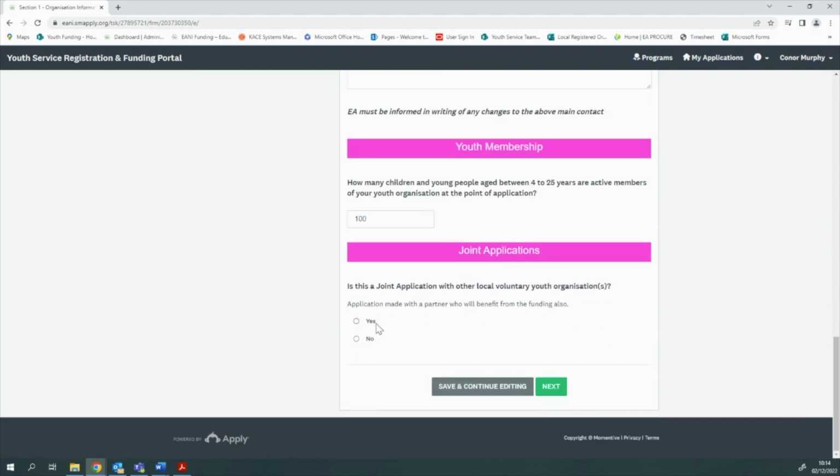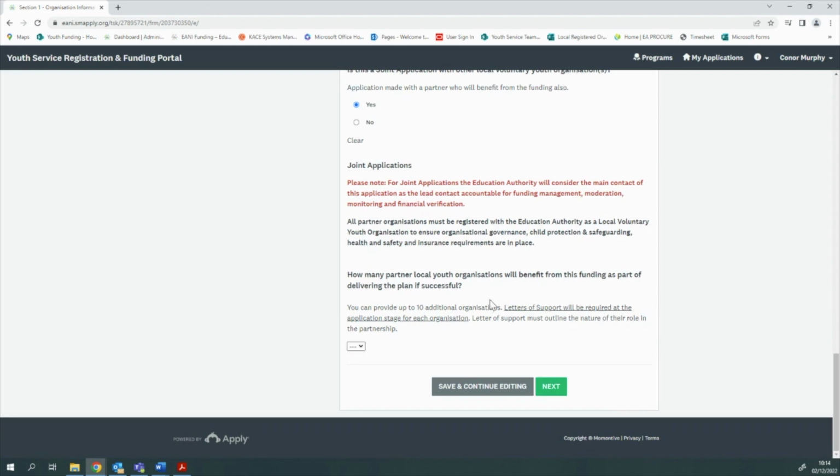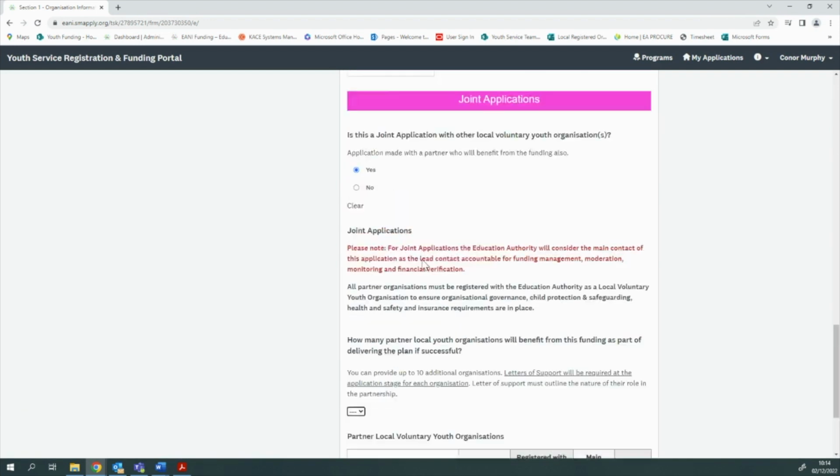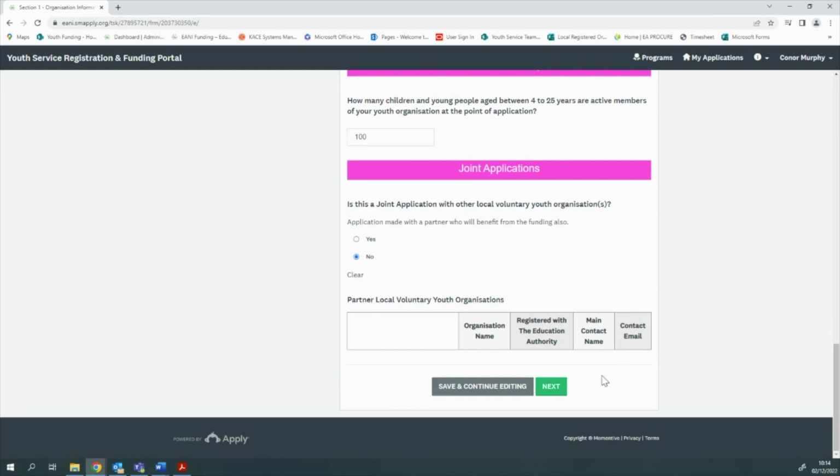If it's a joint application and you select yes, you need to submit letters of support for each named partner organization, and you can name up to 10. That will give you however many lines you select, and you give us their name if they're registered with us and their contact information. But for the purposes of this, I will select no and continue.